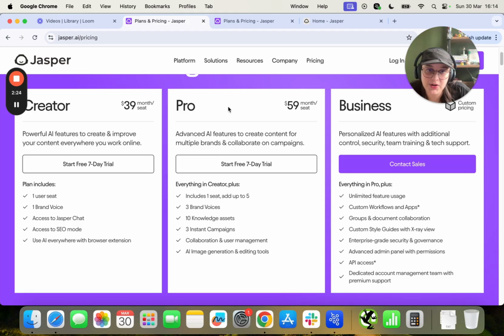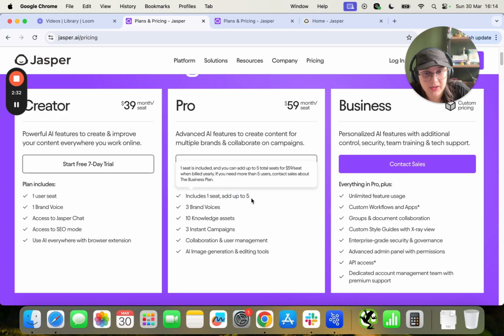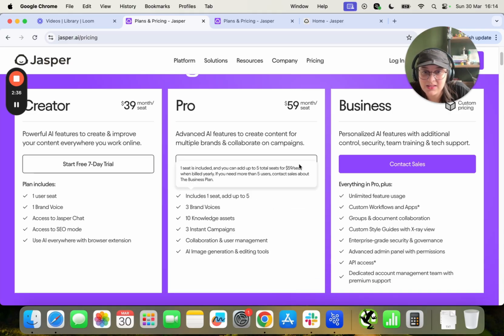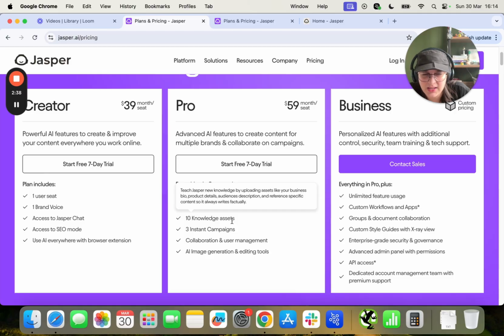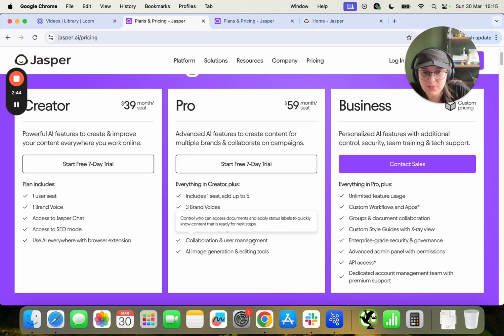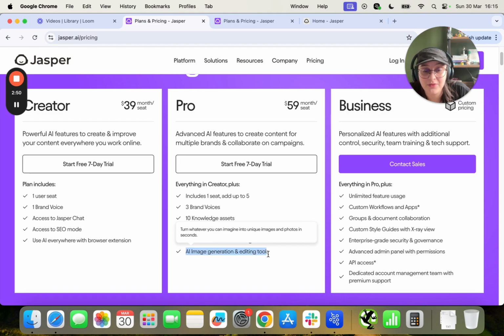And then there is the Pro plan that is $59 per month per seat. That includes one seat, but you can add more people, though you likely have to pay for it. 3 brand voices, 10 knowledge assets, which is kind of like a knowledge base from what I understood, 3 instant campaigns, collaboration and user management, and so on. AI image generation and editing tools, which can be interesting, but there are free alternatives on the market for that.